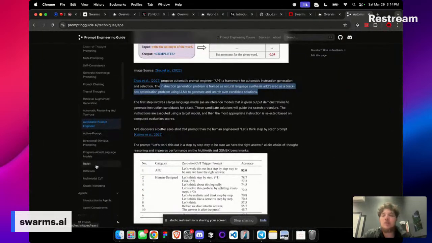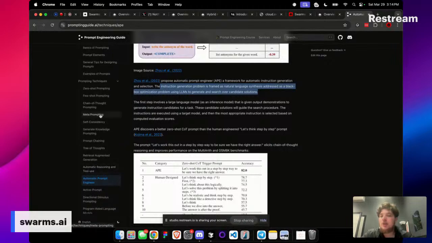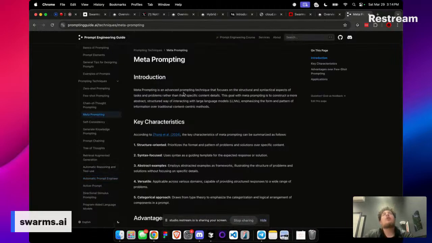So that's one way. Another way is called meta prompting, where you essentially give a description of a task that you want to complete, and then the agent will build its own prompt to solve this problem.